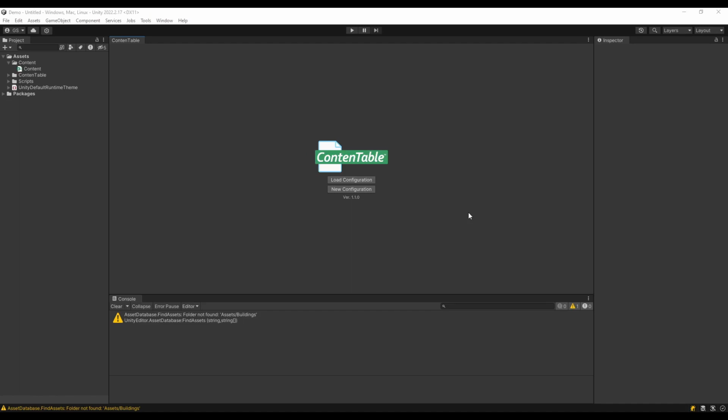The point of this demonstration is to give you an idea of what ContenTable is, how it works, and what it can do for you and your project. So, ContenTable is a Unity add-on that allows you to read in data that you have written out in a spreadsheet and convert it into an asset that the Unity engine can directly import.